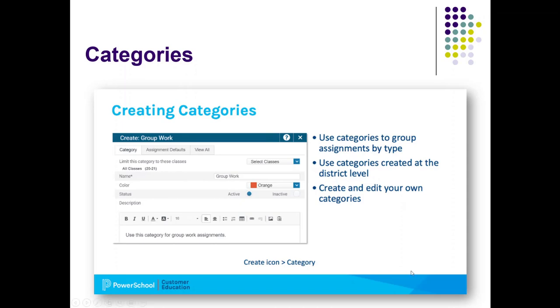So when you're creating new categories, this little screen will pop up and you can say what color you want that category to reflect, whether it's active or inactive, what it's going to be used for. You can give a description, what class it's going to apply to.